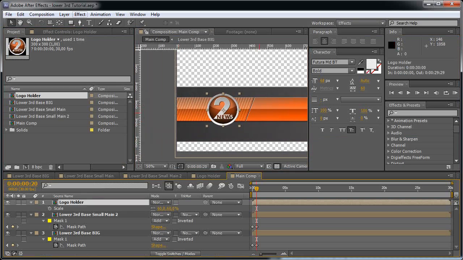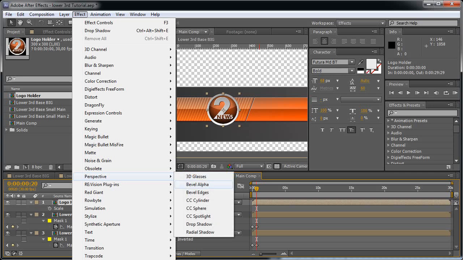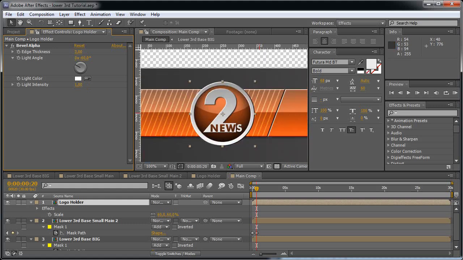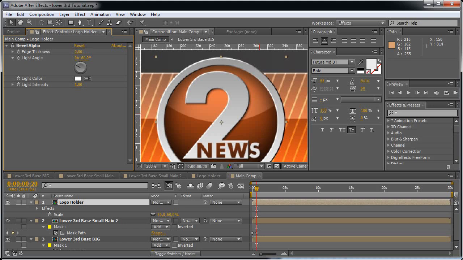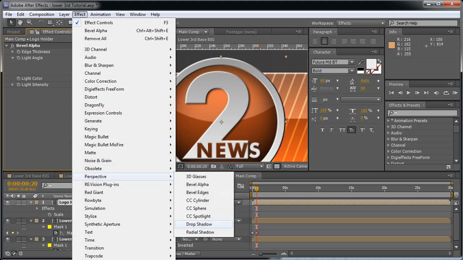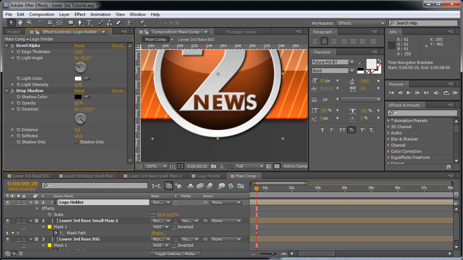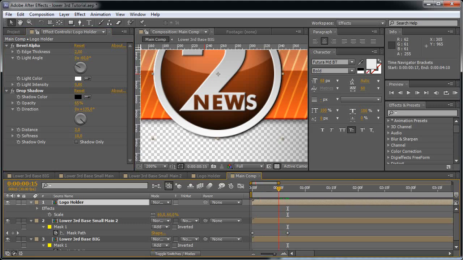and come to effect, perspective, and add a bit of a bevel alpha to this one, something like that, and add a bit of a drop shadow again, maybe 3 and 6, and set the opacity to 65%, and maybe set this to 10 and this to 0.8, something like that. And let's come to frame 15.